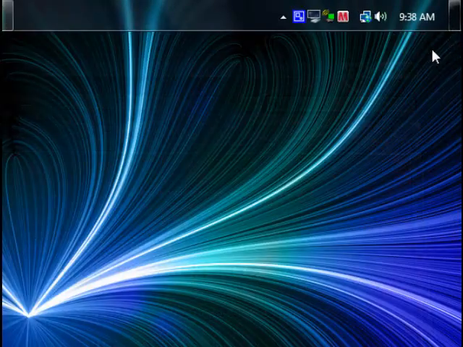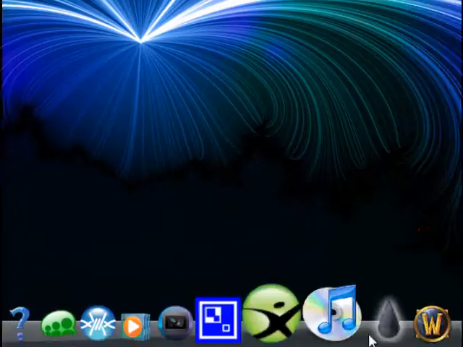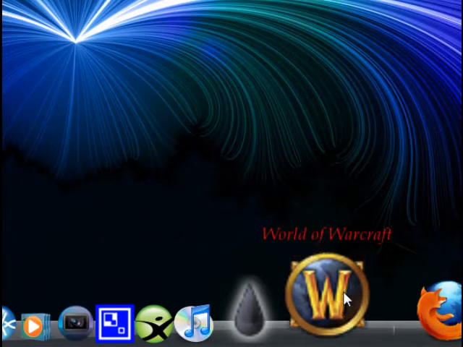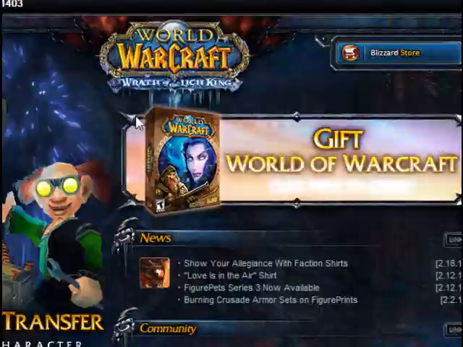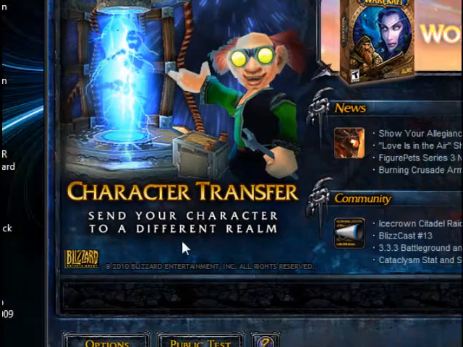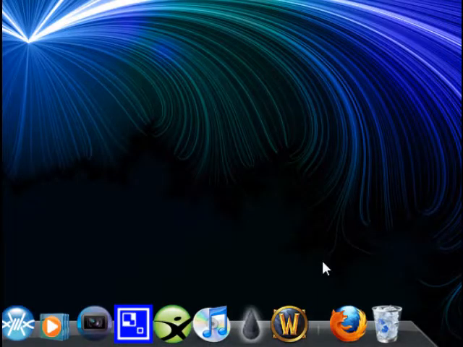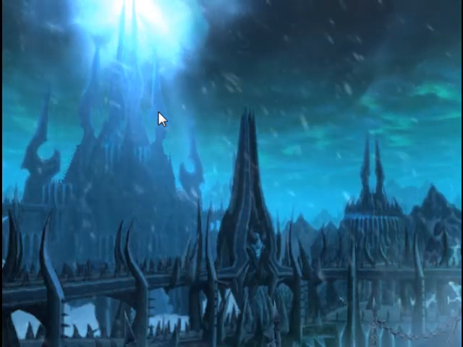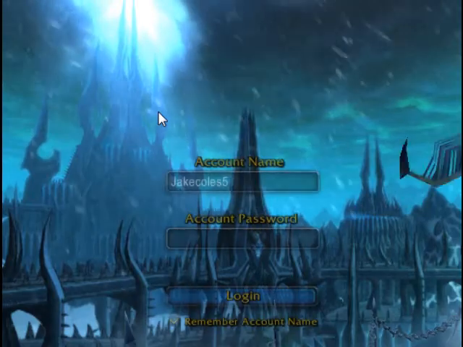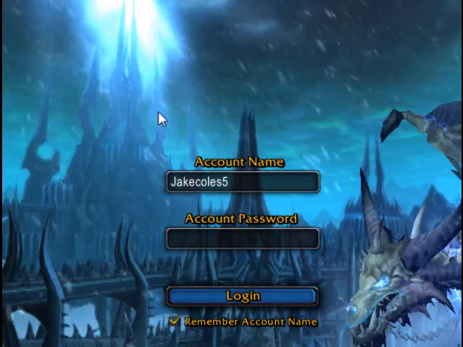After you've done all that, you'll have your little World of Warcraft thing right there. Open it up. You'll have this little thing, Wrath of the Lich King, and all this. Send your character to a different realm, and so on. Play. Give it a few seconds. I don't know how well this is going to work while my screen recorder is running. So yeah, here it is. My account name, my account password.